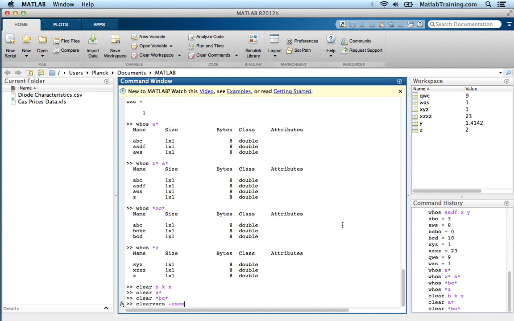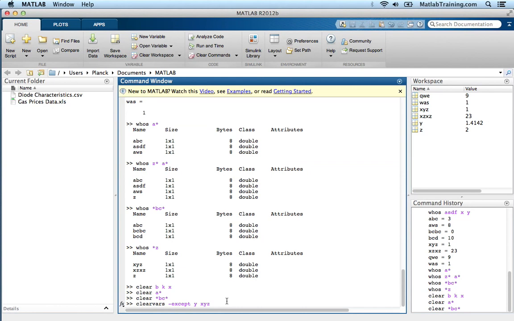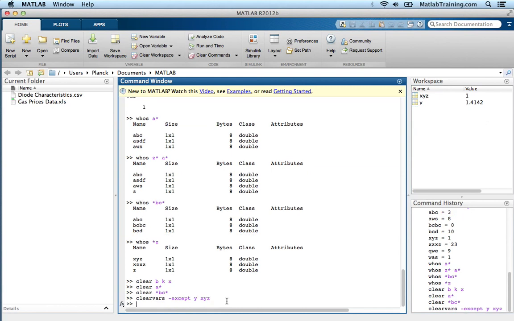Clearvars except y and xyz. So I want to delete all my variables except for these two variables y and xyz, and you should be able to see that except these two variables, everything will be gone. Let me hit return and keep watching the workspace. There you go.